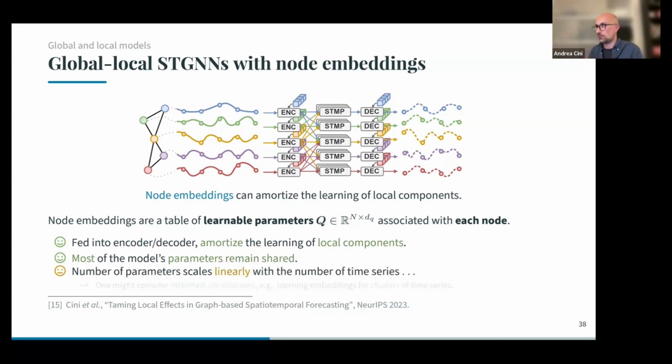Clearly, we still have the downside of having a number of learnable parameters that in this way scales linearly with the number of time series that we are processing. And so there are intermediate solutions that one might consider, such as learning embeddings for clusters of time series rather than for each single sequence.